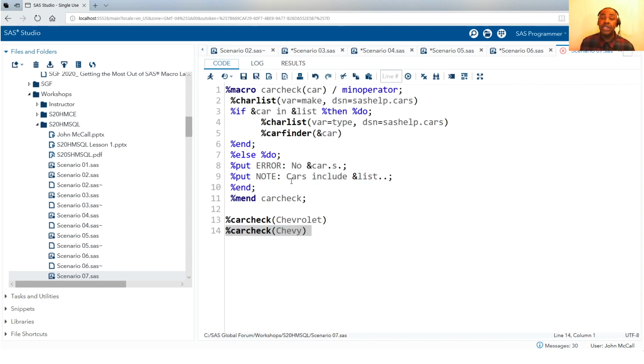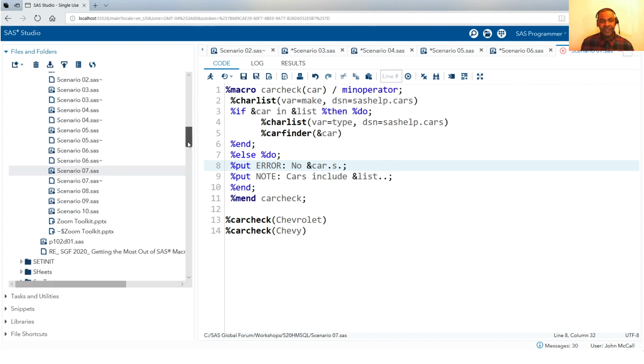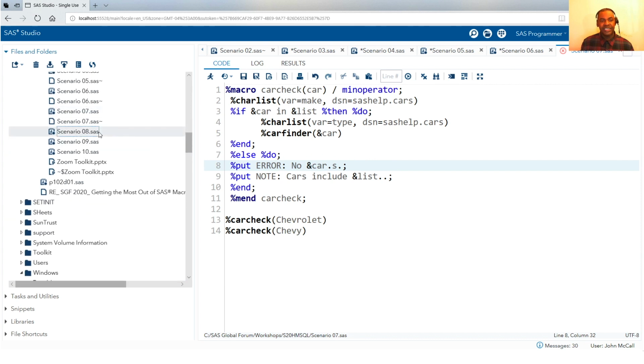Now you could put some additional validation. Remember the case? I had the issue with the case of the value. So I could check the %upcase here if I wanted to. Very good. All right. Let's look at number 8.